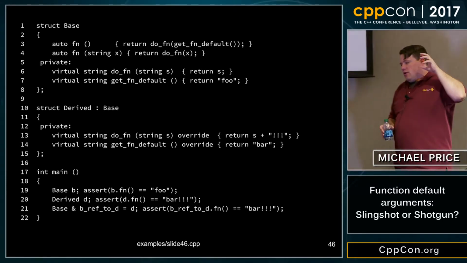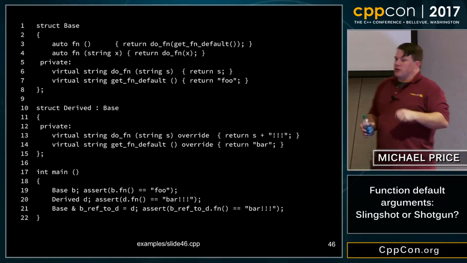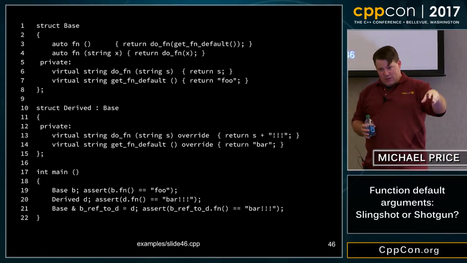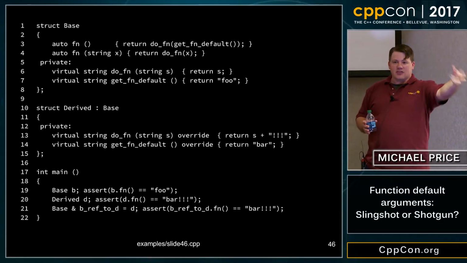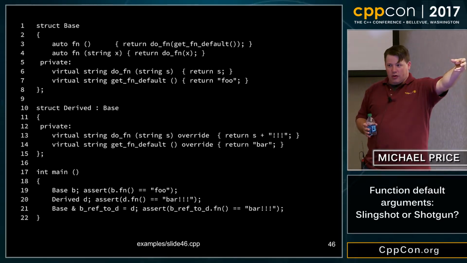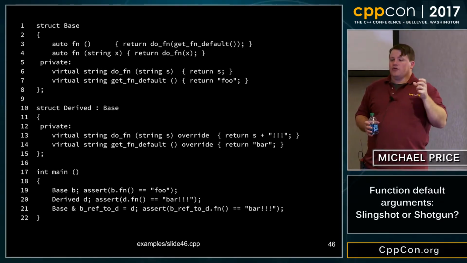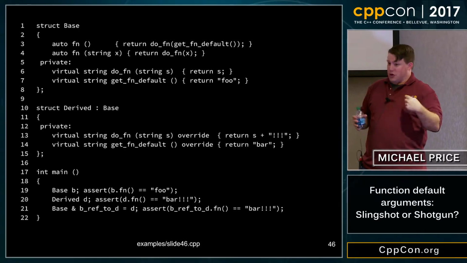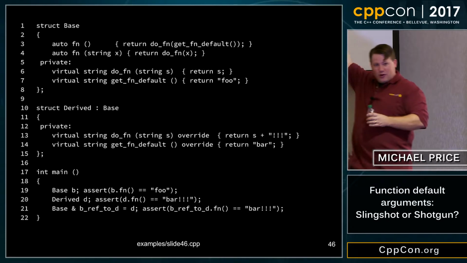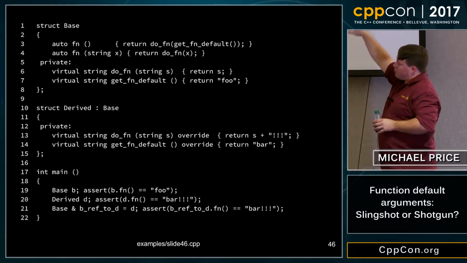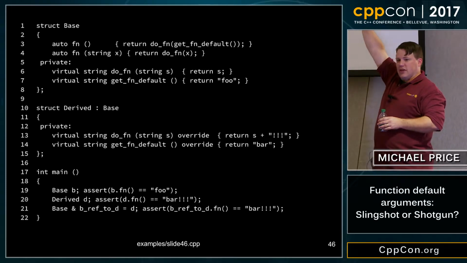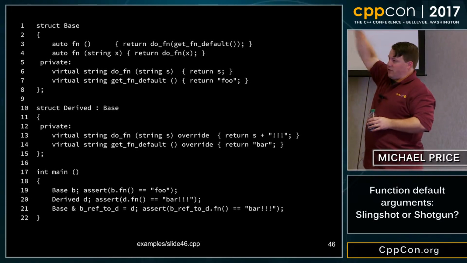Well, the problem is that the default arguments are determined from the static type, whereas the implementation that gets picked is because of dynamic dispatch. You dynamically figure out which implementation to use. So if you want the default argument to also be dynamically determined, well, guess what? You have to call a virtual function for the default argument. So in this particular case, we've just said we're going to make it delegated as well instead of using default arguments.